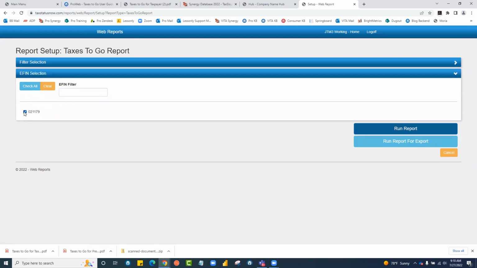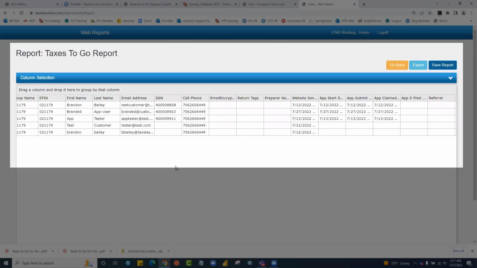Some offices have more than one EFIN, and that's why this is important. And then click Run Report. When you run the Taxes to Go report, a list of all Taxes to Go returns in your office comes up. And I want to show you how to read this report.